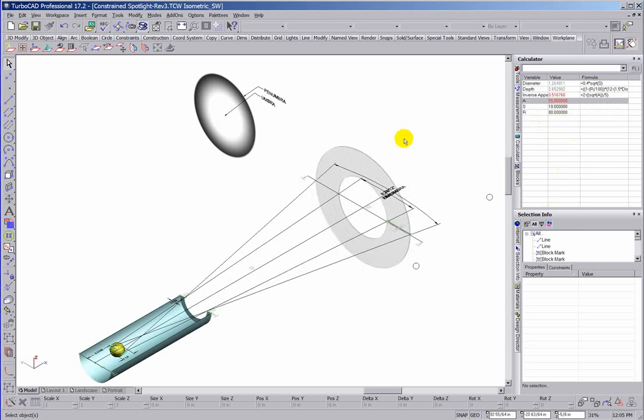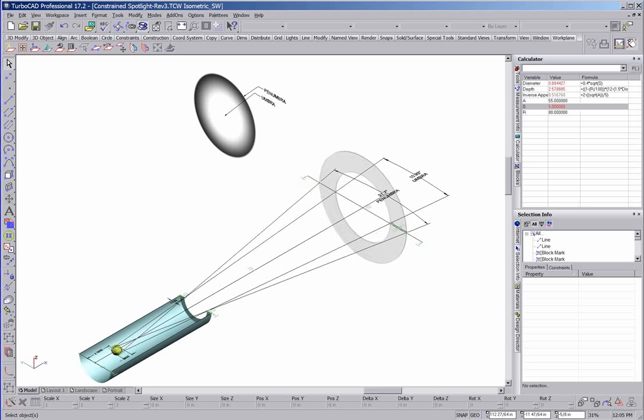I've got problems with overlapping dimensions, but you get the idea. Everything is immediately updated. How about the sphere smaller? 5. Fun with TurboCAD.